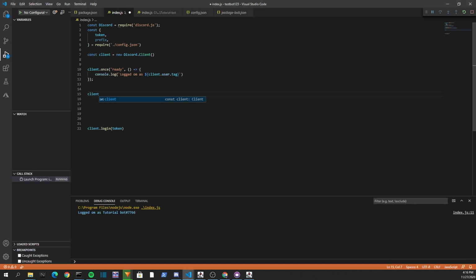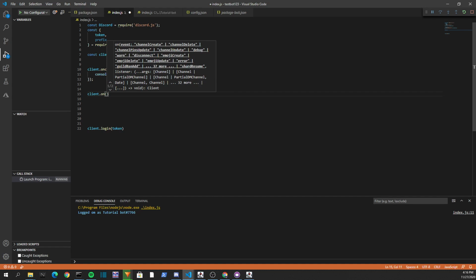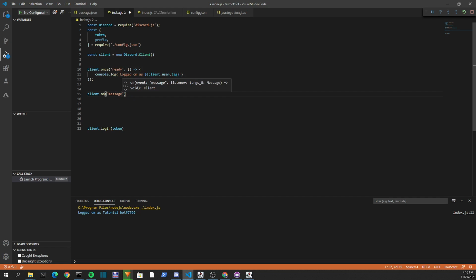Okay, so you're going to do client.on, and now you need to put quotations, message, and now a comma, message. The autocomplete can sometimes mess it up, so I just want to make sure I'm spelling it right, because sometimes I make typos. Then you want to do an arrow function, like we did last episode.